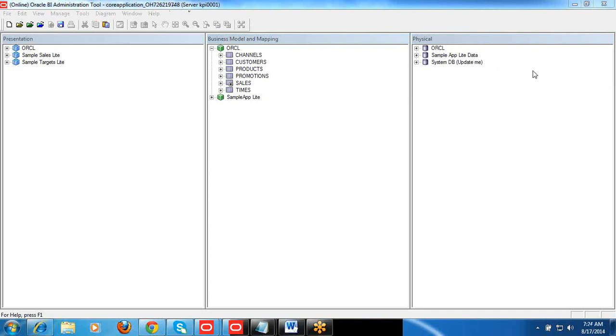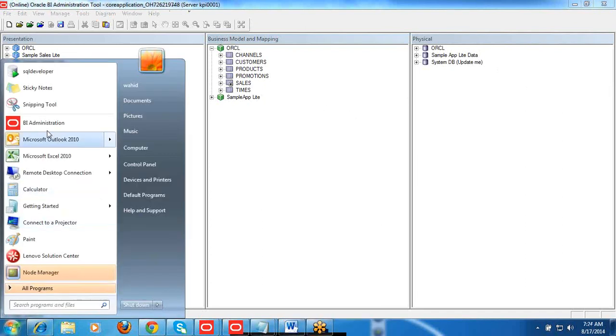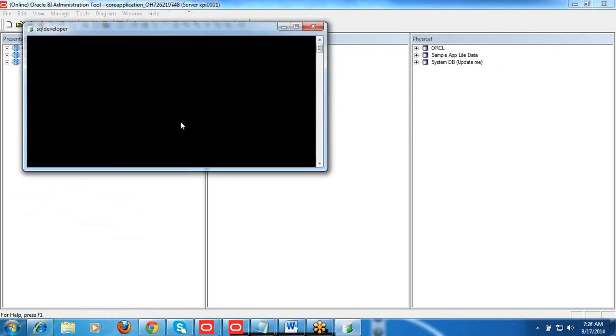This is actually the challenge of modeling the RPD correctly, and for that, we need to understand each and every component, each and every layer, and what the pros and cons are. So let's start with the first layer, that is the physical layer. In this physical layer, we normally import the database objects. In our example, we will use the SH schema of Oracle. Let me open that SH schema and connect to the Oracle database.